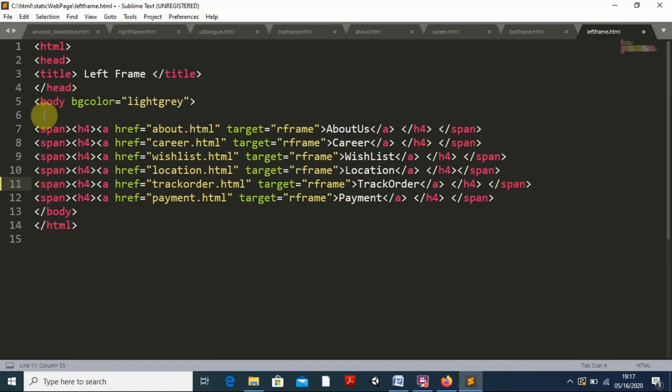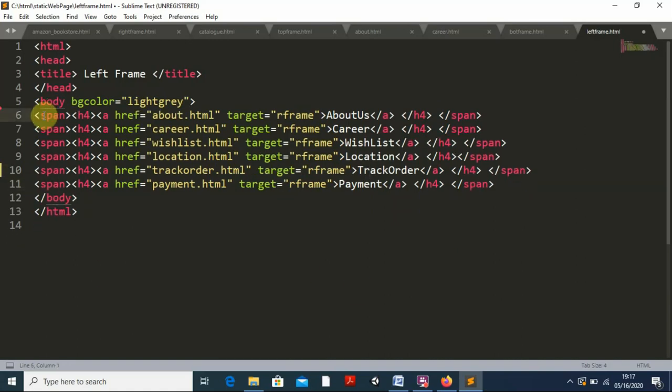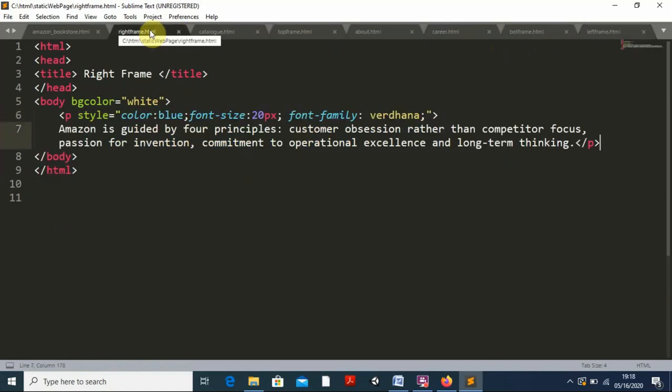So we started with body, and I closed with the body tag here, and because I started with HTML, that also ends with HTML, and I save it. Okay, now three things we have completed. First one is the Amazon bookstore.html. Then we completed the top frame.html. Now we completed the left frame.html. Then immediately we have to go for the right frame.html. Okay, now let us see the right frame.html.